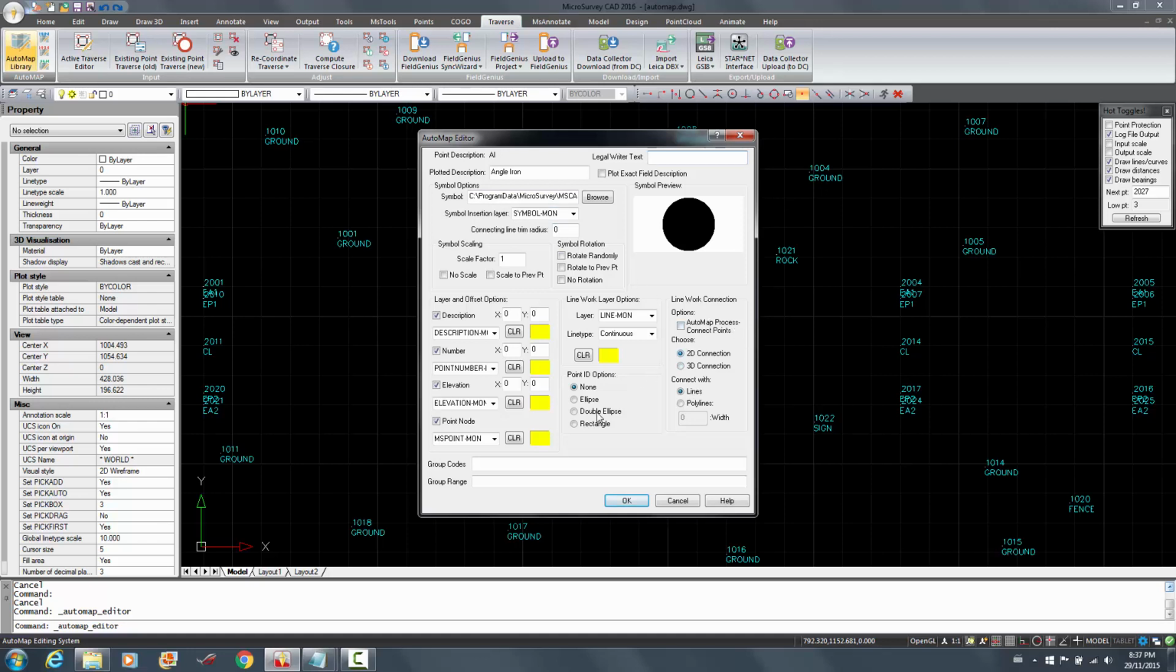Two new options have been added to the AutoMAP editor which expand and simplify its use. Group codes let you use one AutoMAP library entry for multiple point descriptions, and the group range lets you use the AutoMAP library based on point IDs rather than point descriptions.